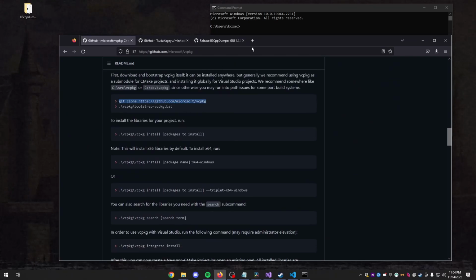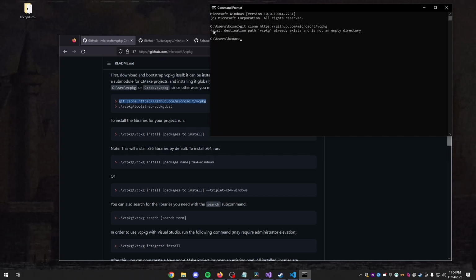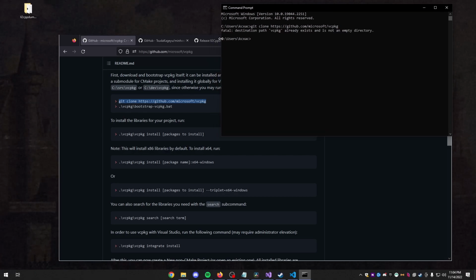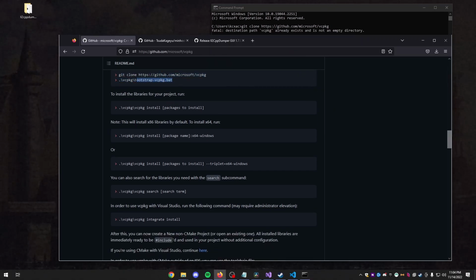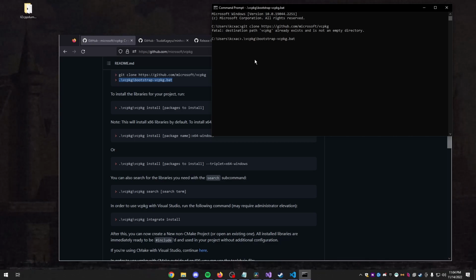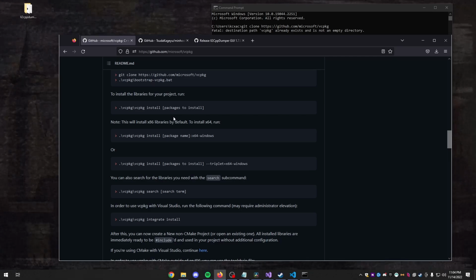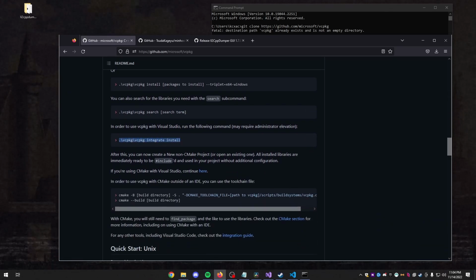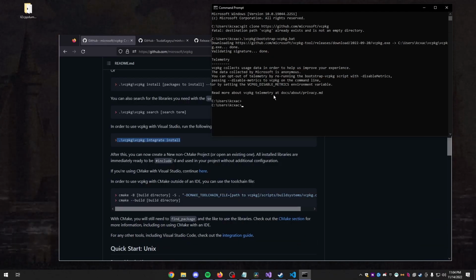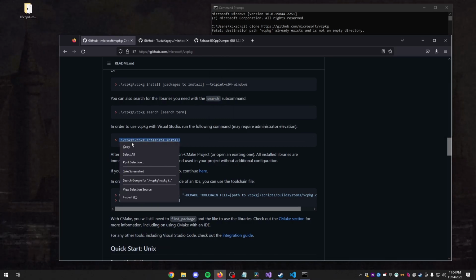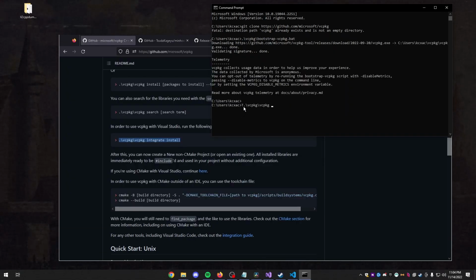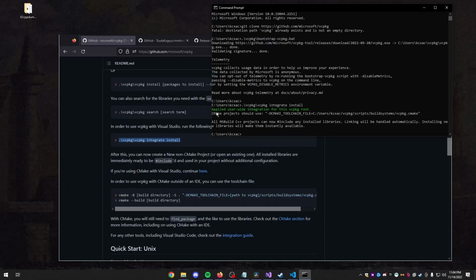So git clone, you would copy this, paste it. I already have it, so it says it already exists, but it'll download and then take you back to here. Bootstrap VC package.bat. Yeah, this one works because I already have it there. And then you want to do VC package integrate install, this one as well. Make sure you're copying the exact ones that I'm doing. So you want to do this one. I have a typo right there. This one. So this will allow it to access your Visual Studio.